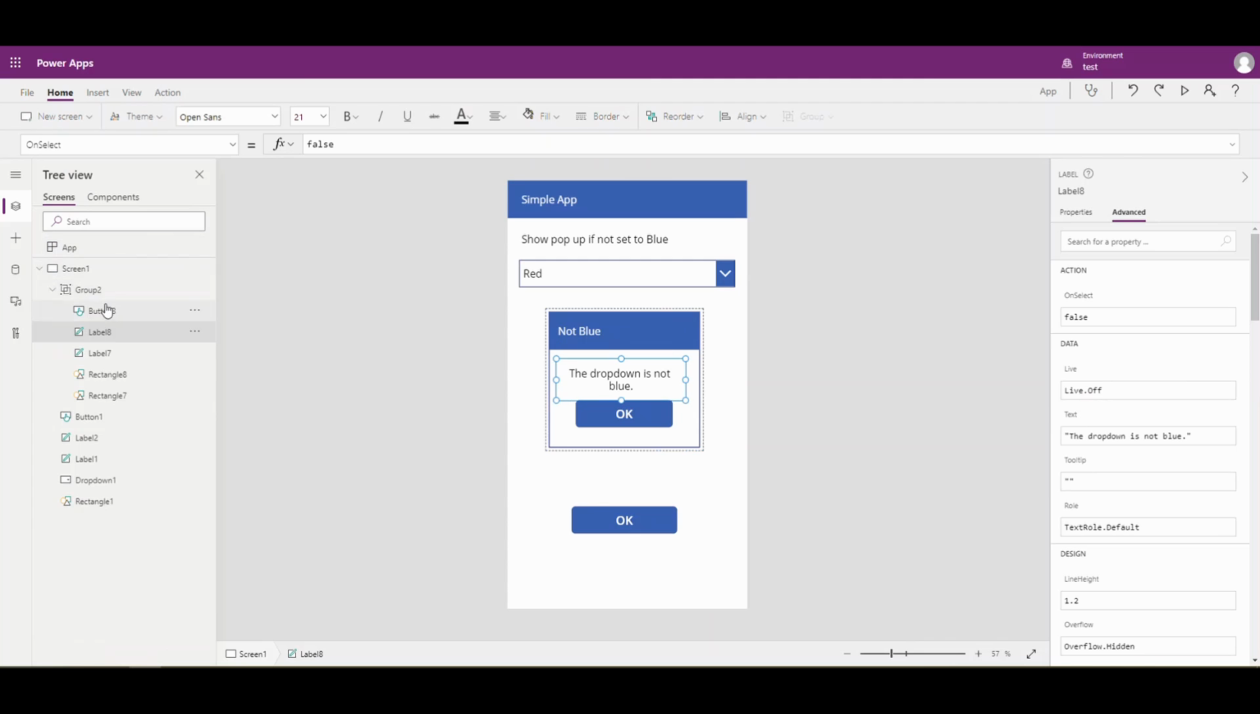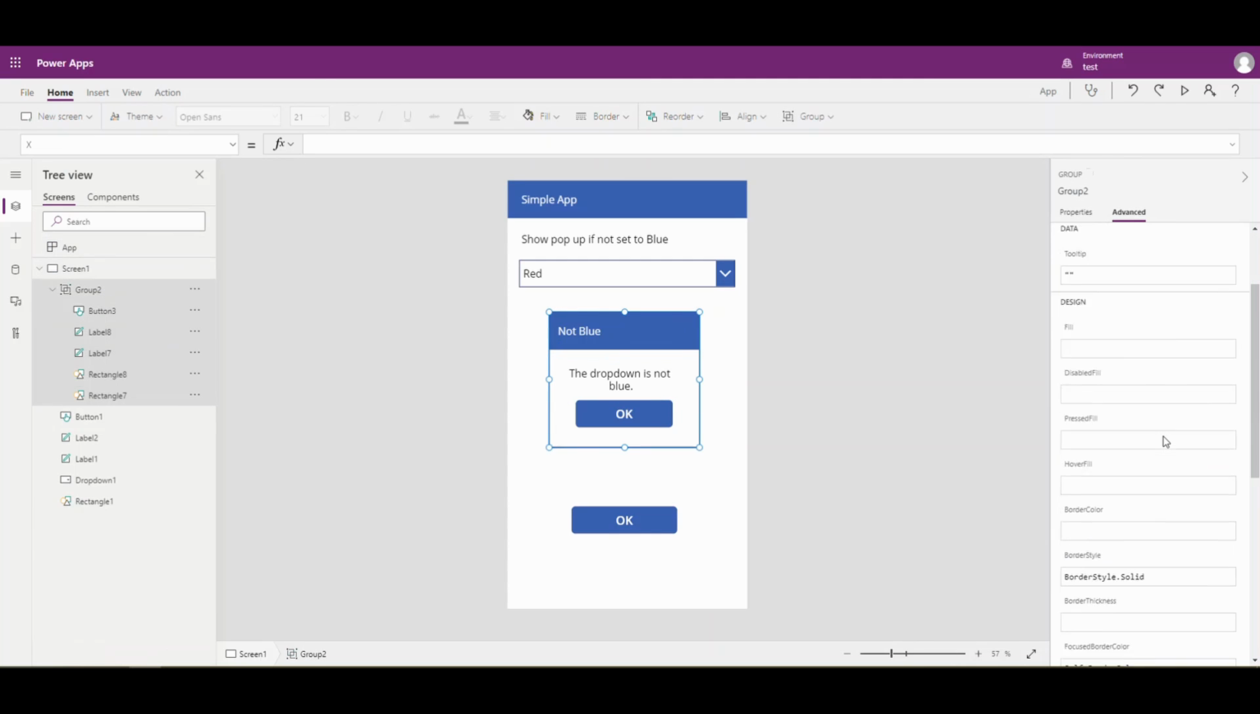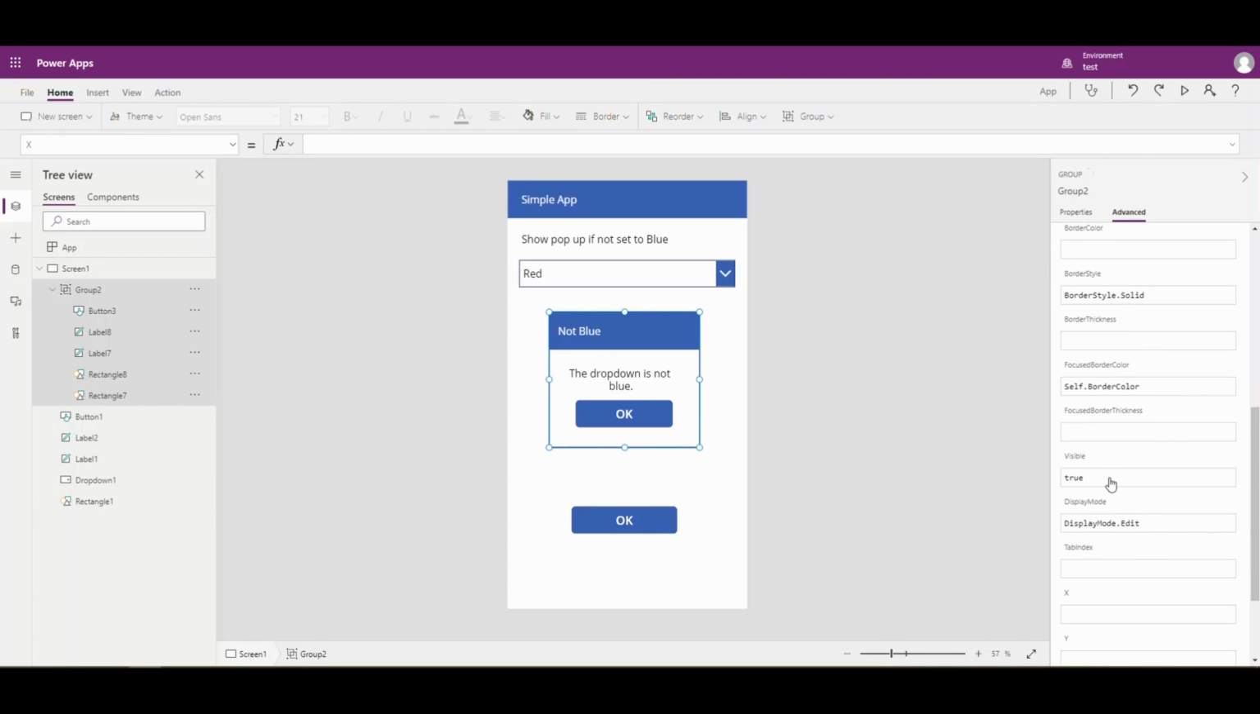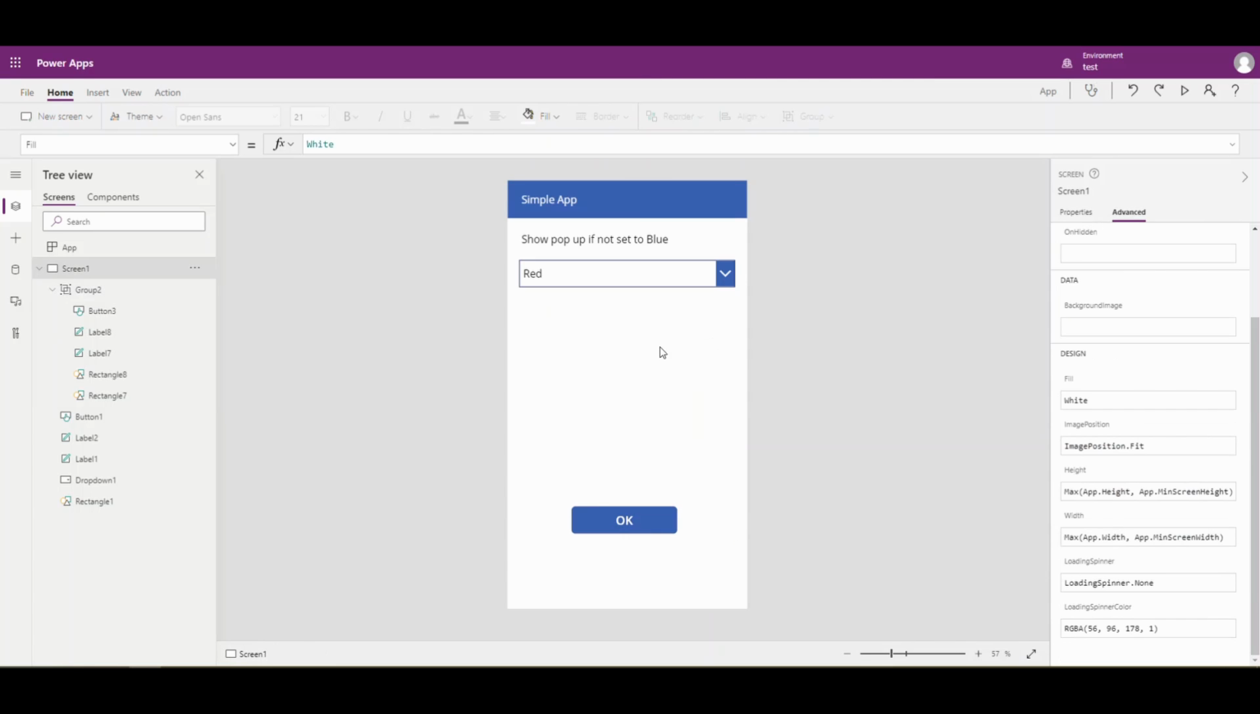Then on this actual group, this pop-up, let me flip back over here. On this group, there should be a Visible property. I only want it visible when the popup variable is equal to true. That's going to cause the pop-up to go away. See right there, as soon as I set that, it goes away.